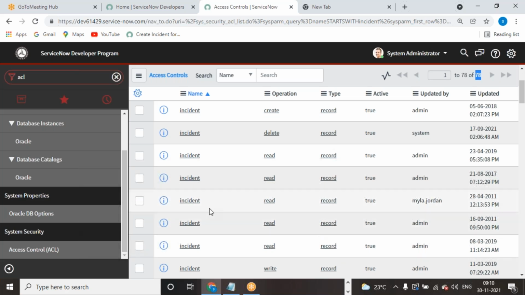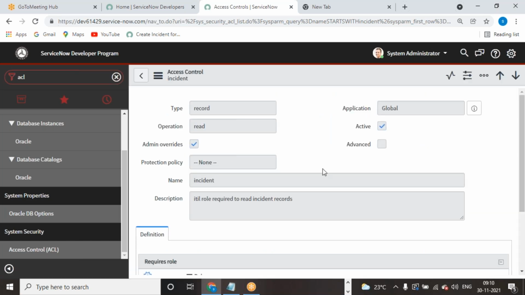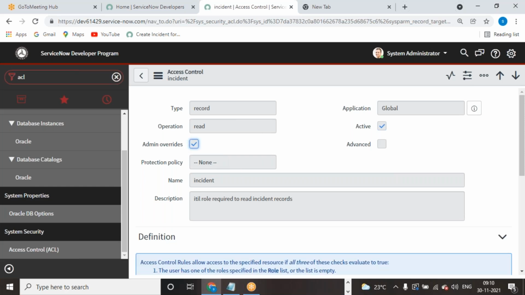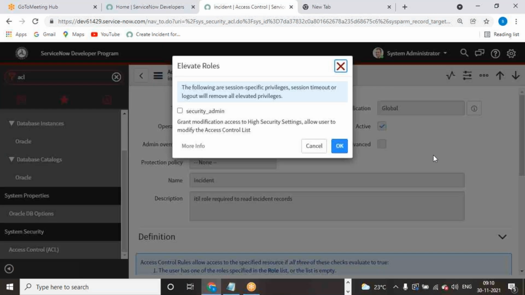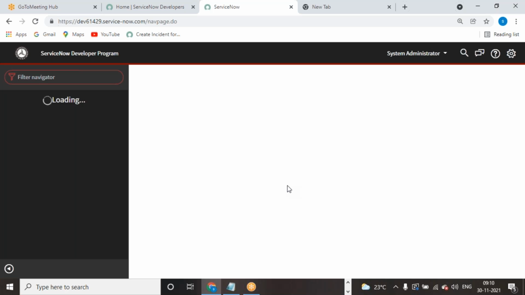If you want to edit and modify any existing ACL rule, for example, I'm going to make some changes to this ACL rule. The system won't support modifications to existing ACL rules by default. If you want to edit and modify any ACL rules, first of all, you should elevate with the security admin role. This ACL rule is already created, but now it's not allowing changes. If you want to modify any existing ACL rule or create a new ACL rule, first of all, the system administrator will elevate with the security admin role. Then only will the system allow creating a new ACL rule or modifying an existing ACL rule.